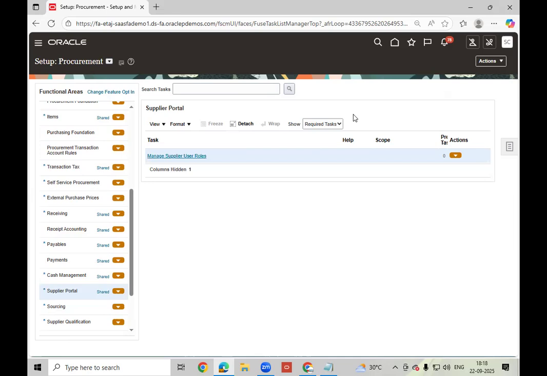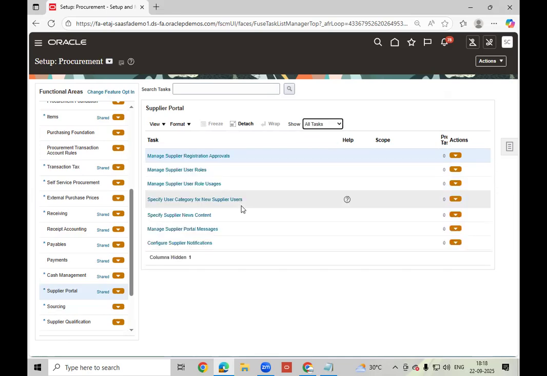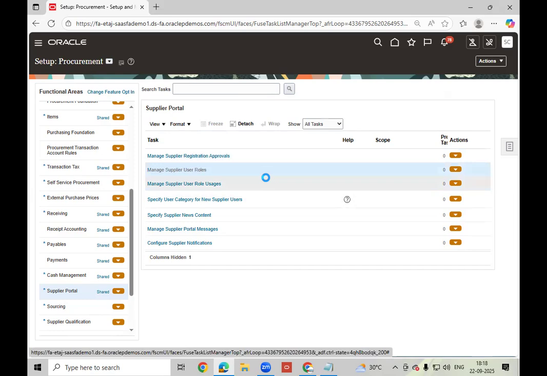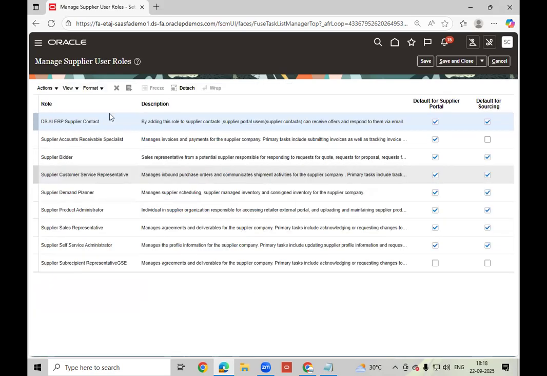See here, many required tasks are there. First you open this roles. Click on this, and here you will find many different job roles.